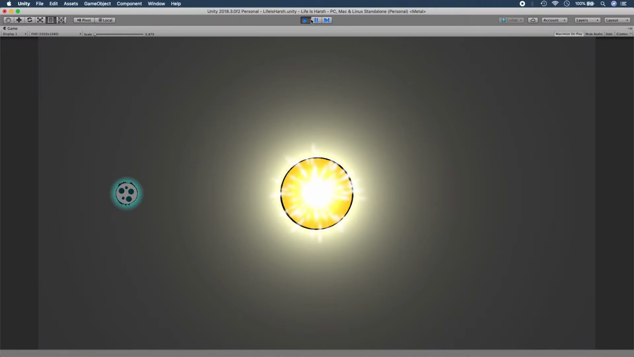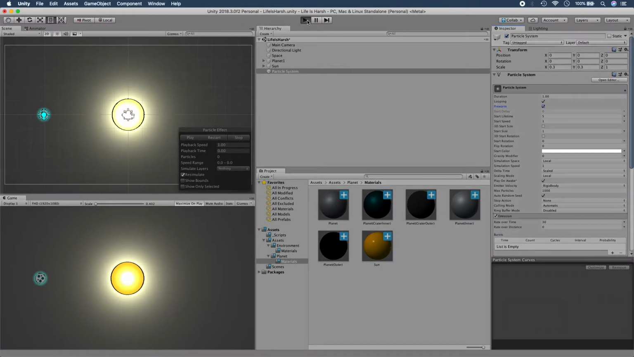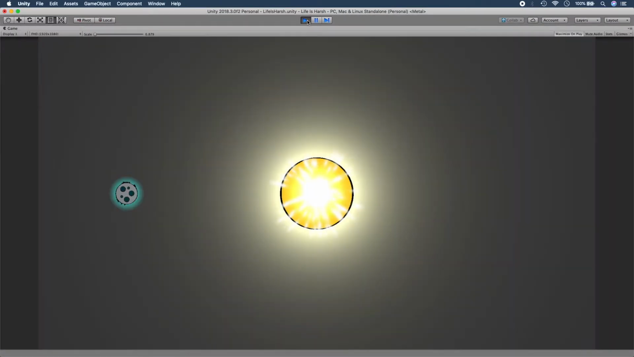And as we can see, we don't have preheating on or pre-warm, so our particles start. We don't want that. We want them to have started already when we press play. So there we go. We just tick the pre-warm and there we are. Cool. And now our planet rotates and our sun rotates.